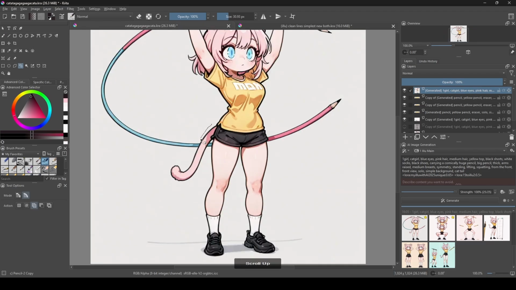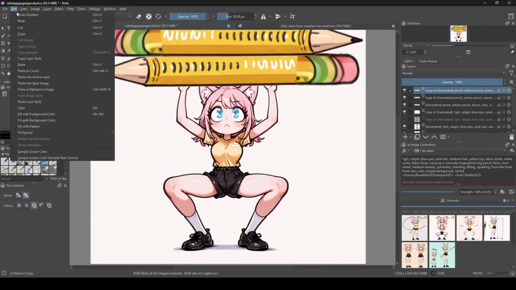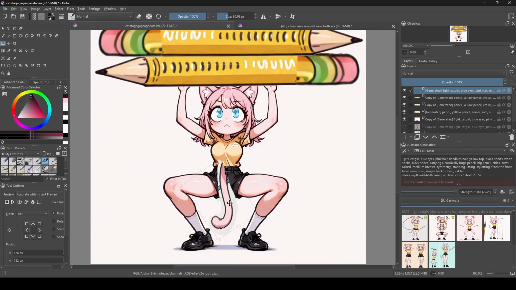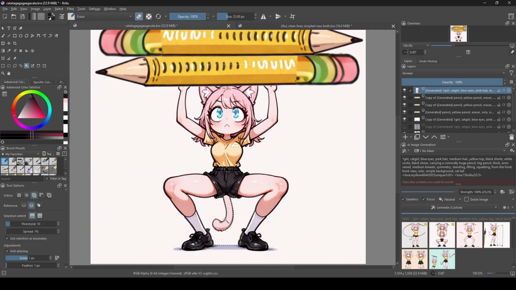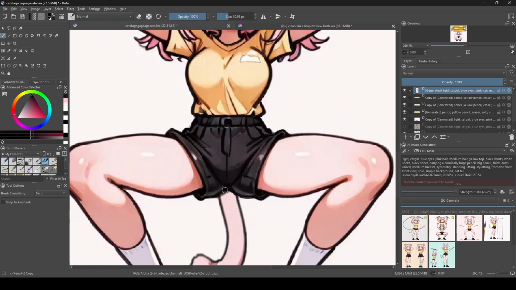Now I already had noticed she was missing her tail. I already had seen the exact tail I wanted, so I copy and pasted that from the result. Then I put it where I wanted it, adjusting its position and removing unnecessary pixels, and some very light brush tweaks.